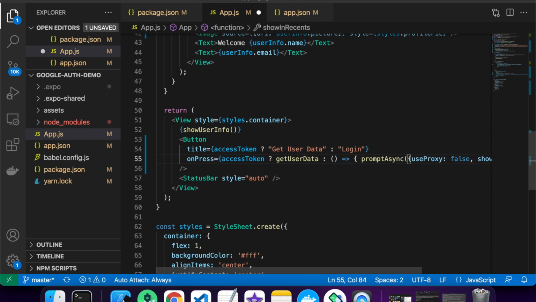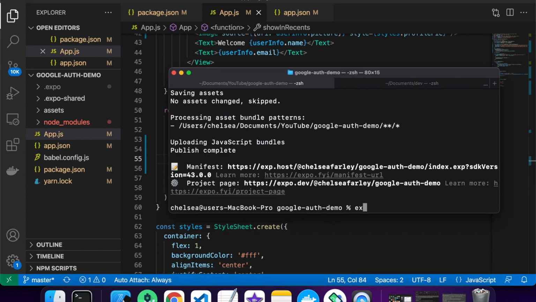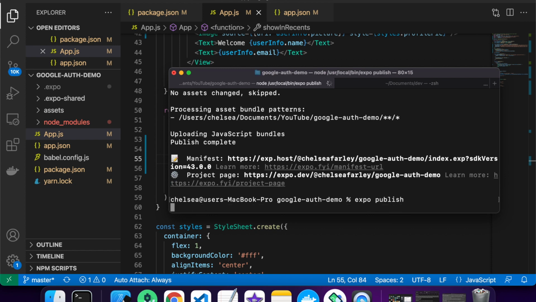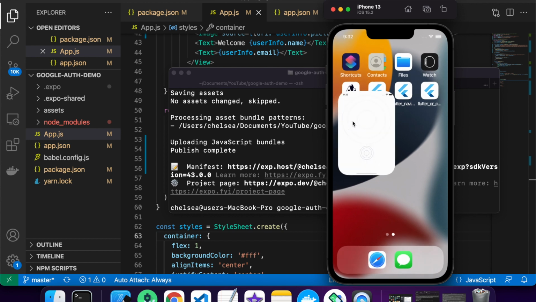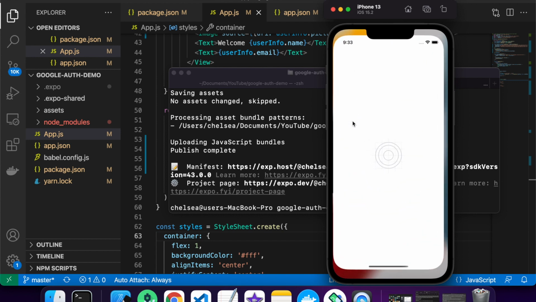I also want to show you using proxy false. Basically, that's going to give a bit of a better experience. It's not going to say that Expo wants to log you in. It's going to say Google does. So it seems a little bit less suspicious.